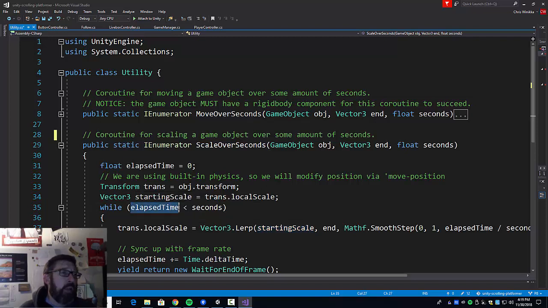So we go into elapsedTime. Elapsed time starts at 0. Let's say it's going to count up to 2, over the course of a bunch of updates. Elapsed time starts at 0, and 0 is less than seconds, which we're going to set to 2, let's say. And then we do trans.localScale equals Vector3.Lerp.